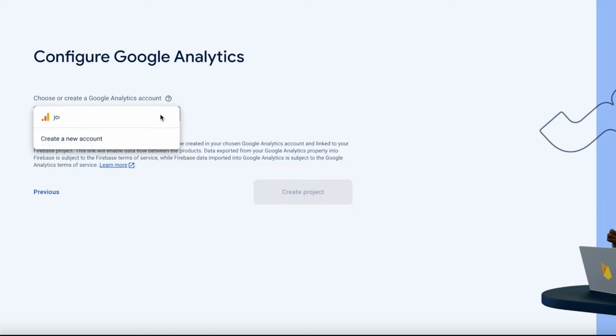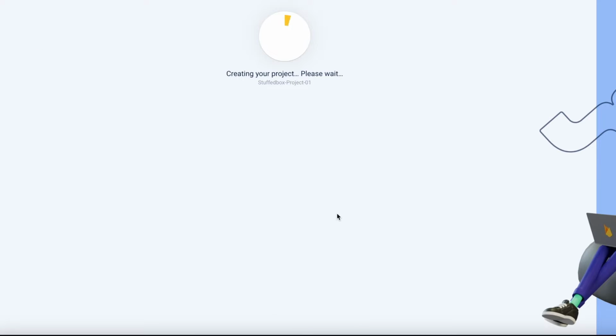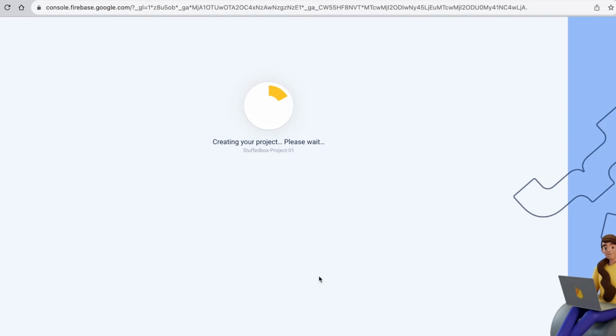And then we'll ask you which Google Analytics account do you have or create a new one. We're not going to do that in this video, so I'm just going to click Previous. And then I'm going to turn this off and then create the project. This will take about a minute. And then click Continue from here.